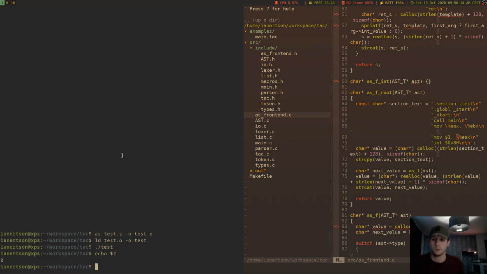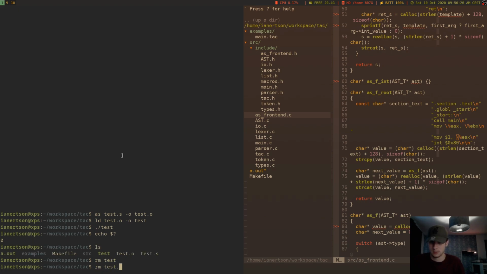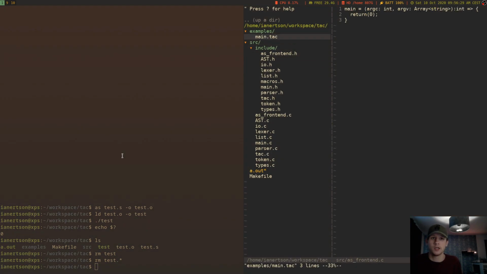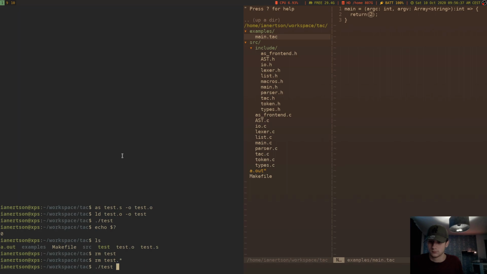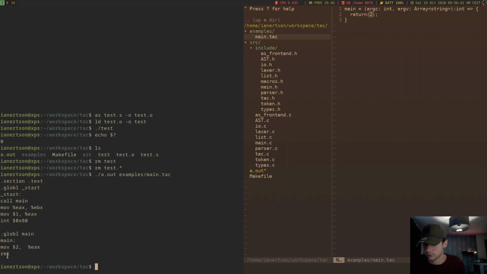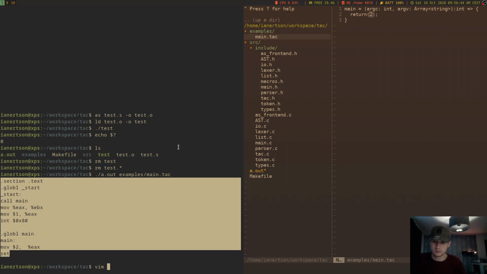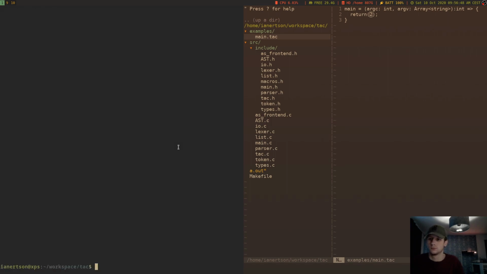Okay, so what if we remove this test and we generate a new one, but instead of returning 0, we want to return 2. Will you do what I want you to do? And then we're doing AS test.s test.o, ld test.o test, and we're getting a 2. Cool. So that actually works now. That's kind of cool.